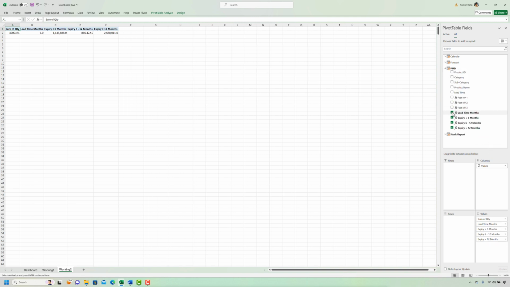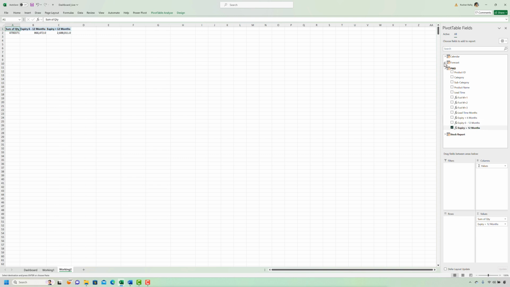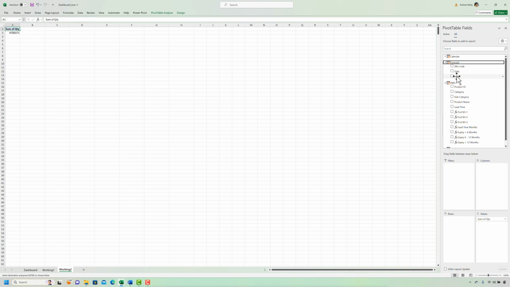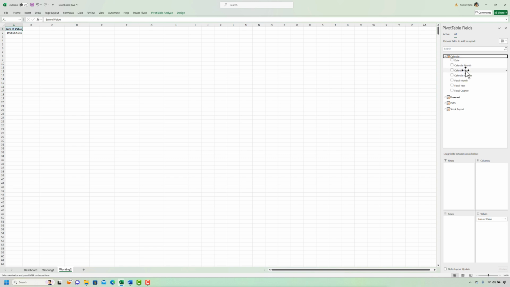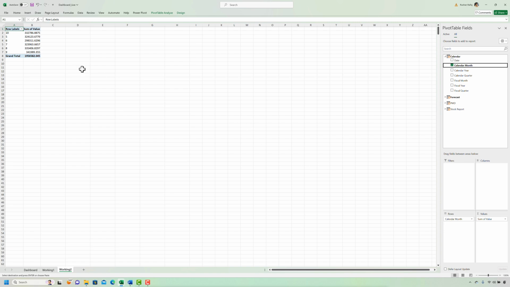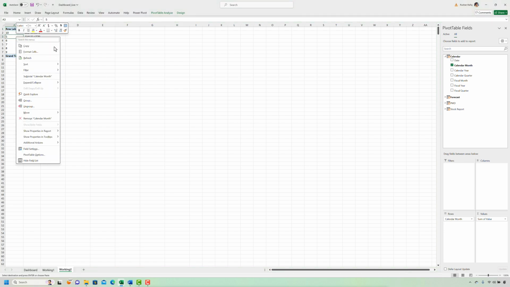And we do not need any of these measures. All we need is the value field from the forecast, and we need the calendar month from our calendar, and we can sort it.